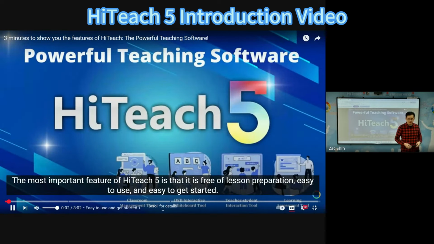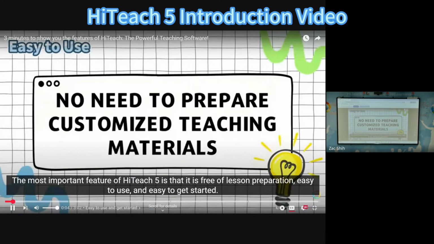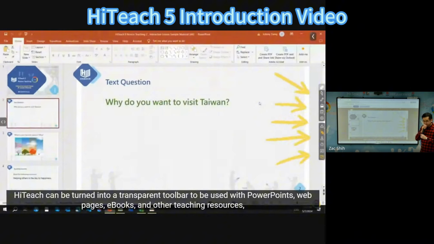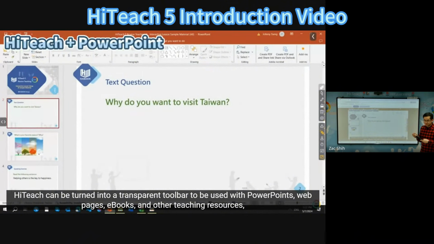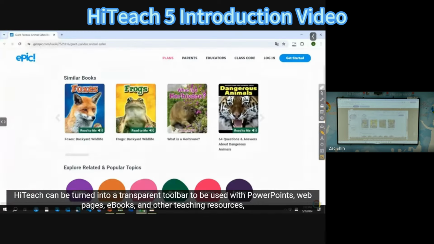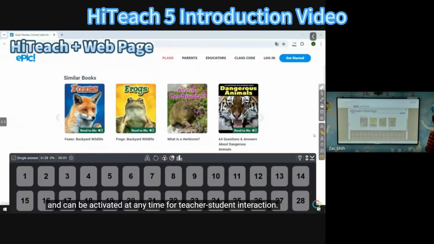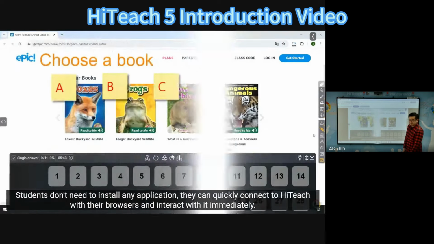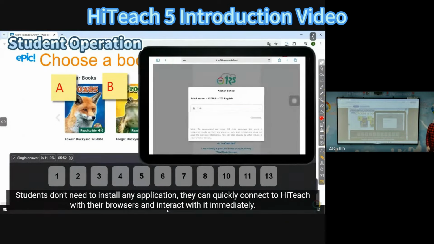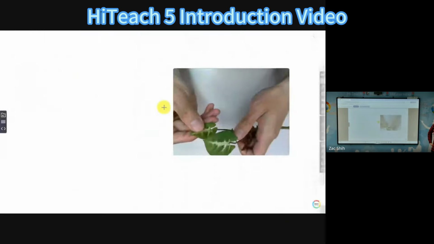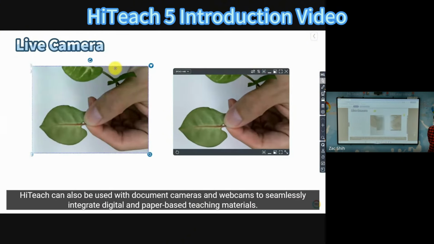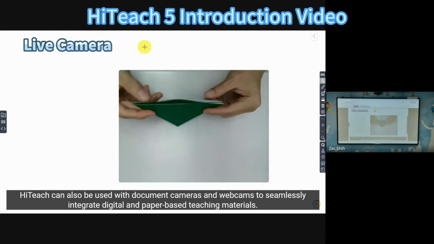The most important feature of HiTeach 5 is that it is free of lesson preparation, easy to use, and easy to get started. Can you hear the video? HiTeach can be turned into a transparent toolbar to be used with PowerPoints, web pages, ebooks, and other teaching resources, and can be activated at any time for teacher-student interaction. Students don't need to install any application, they can quickly connect to HiTeach with their browser and interact with it immediately. HiTeach can also be used with document cameras and webcams to seamlessly integrate digital and paper-based teaching materials.